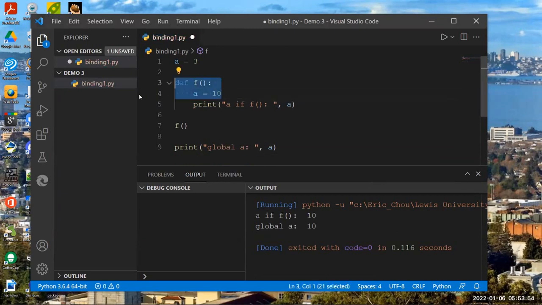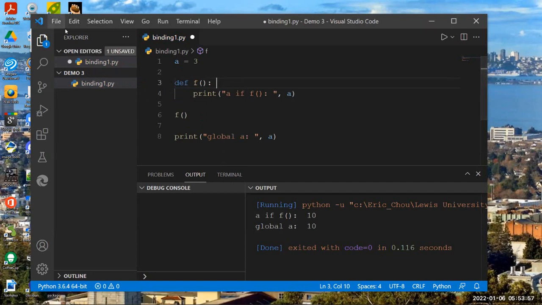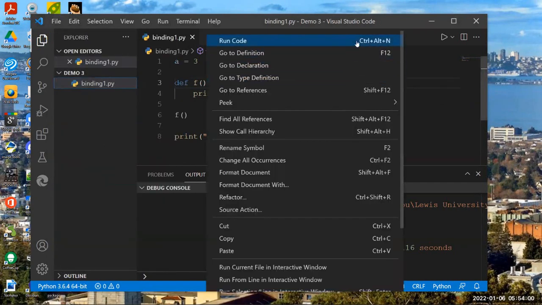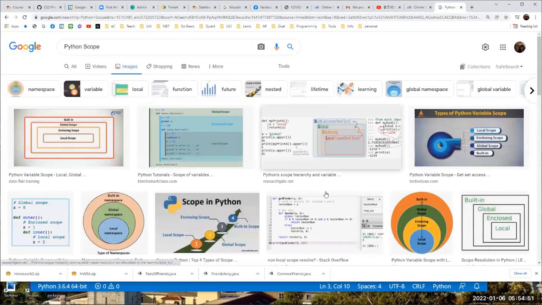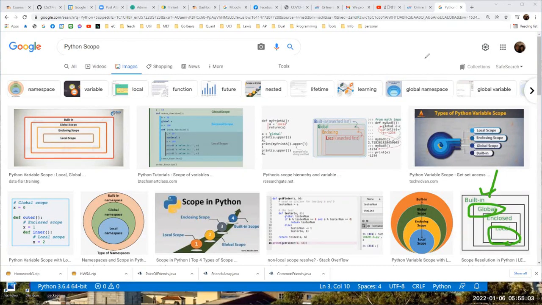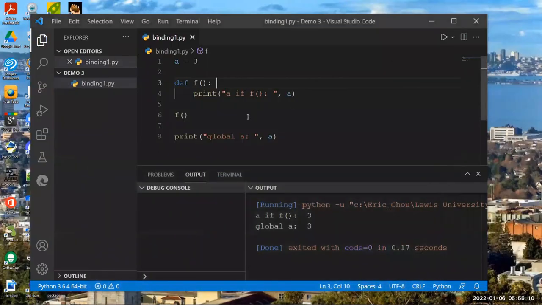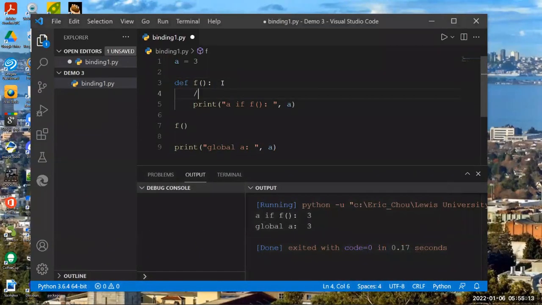Here, if I don't have this local A and I just print this A over here, in this case it's actually 3, because you cannot find this A in here, and you will use the global A. So there's a scoping rule you need to remember. It's the BGEL. B is built-in from the library, global is my definition, local is the A in the F function. So remember, it's BGEL. That's the scoping rule.